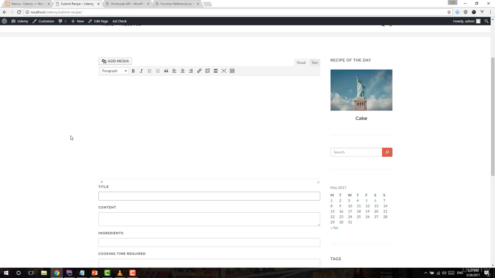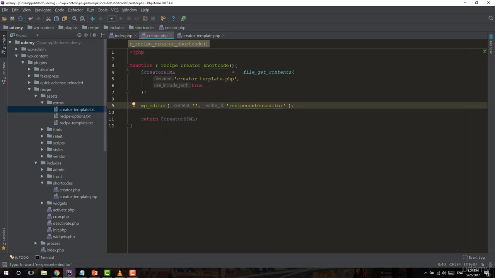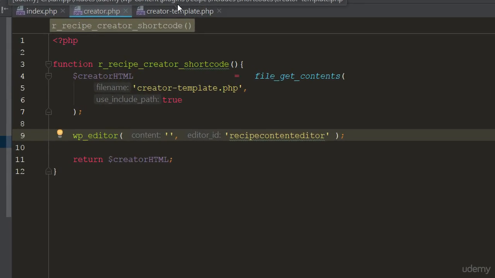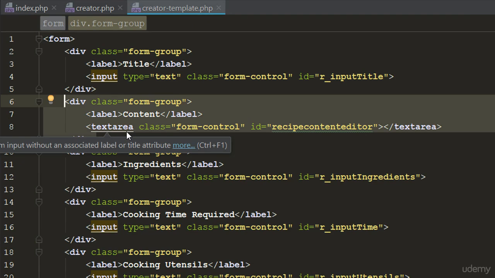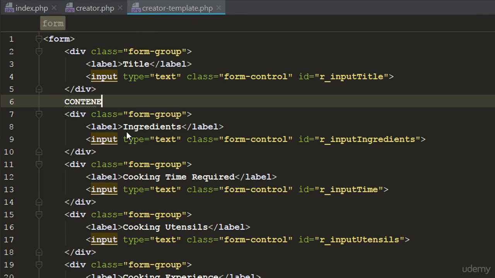To do this, we need to actually do some hacking. The solution is very simple, and that's using PHP's output buffers. PHP provides a set of functions that allows us to control output, which is what we'll need to make this editor work the way we want it to. You'll see how this works in just a moment. First things first, let's go back to the template and replace this form group with a placeholder called content_editor.